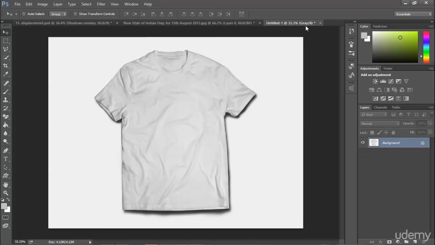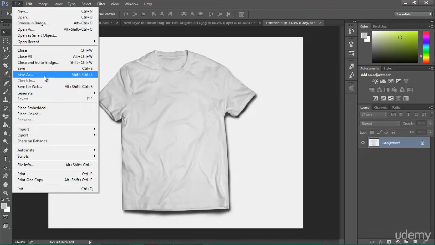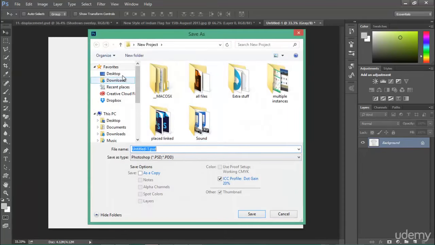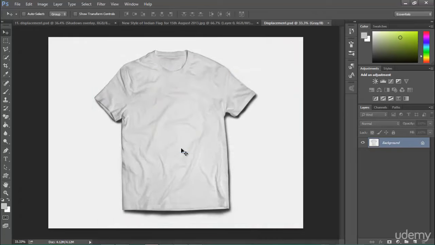Actually, you can see this is gray. Okay, so this really matters. Now what you can do is go to File and save as a PSD. This is really important. So I go to Desktop, New Project, and here I just write displacement, okay, and I hit Save, Enter, and we're going to save it. And now you can see this is saved.